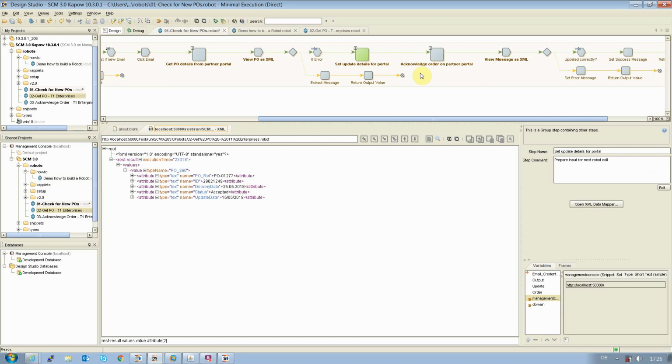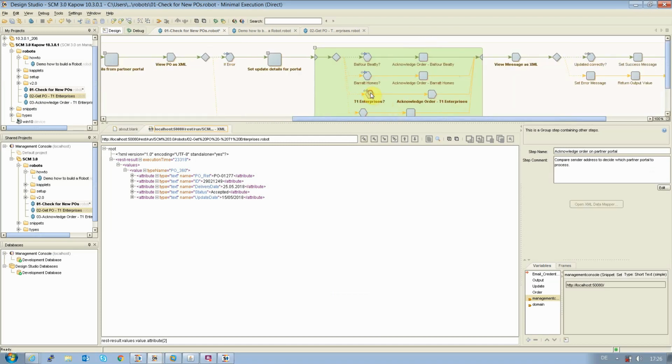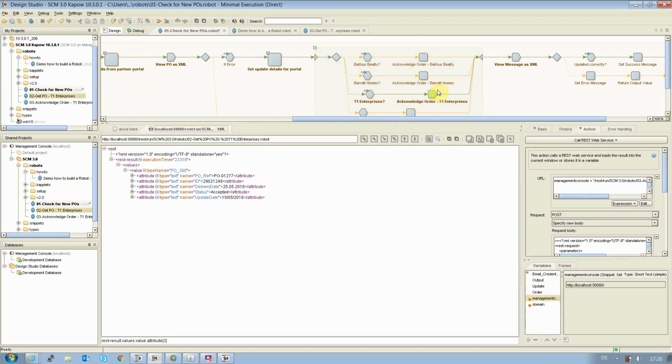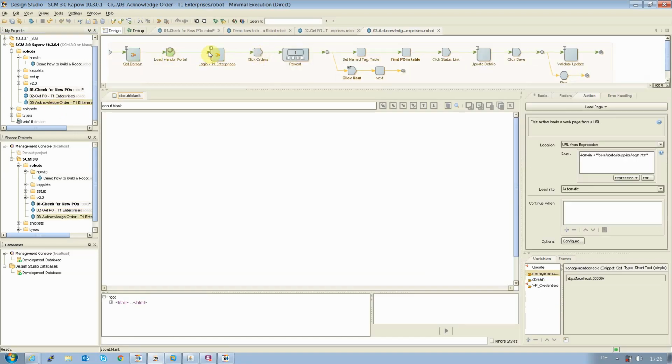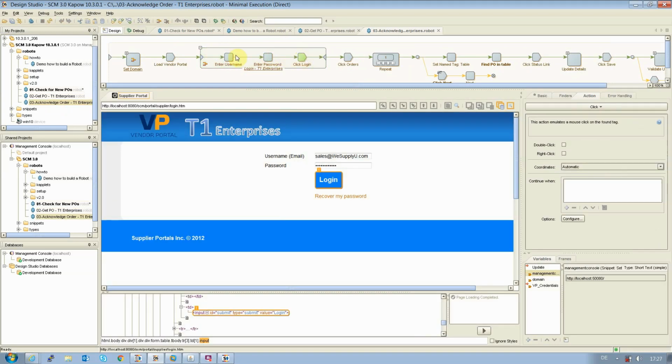Okay, so we can continue to go through the next phase, which is going back to T1 Enterprises again, calling the next robot via web service. And the purpose of this is then to go back to the partner portal and provide feedback. So let's have a brief look at robot number 3. That is again going to the partner portal. So we have this group of steps in a snippet. This is the group that does the login. So we can reuse such kind of snippets among different robots.